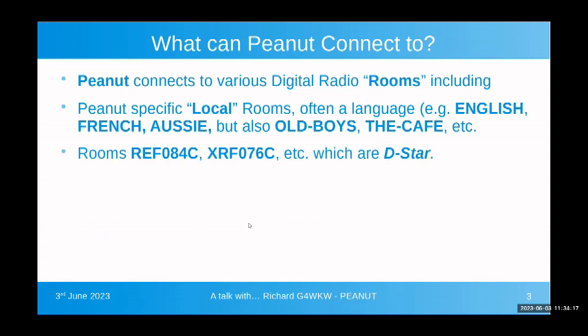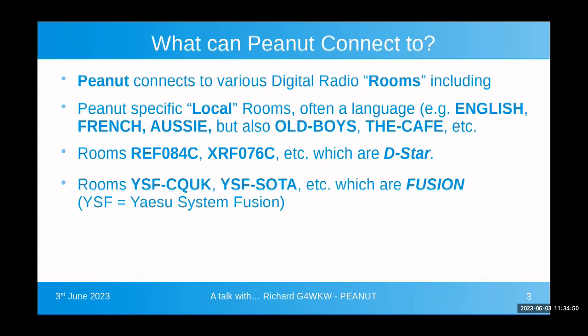As well as that, there are rooms that are connected to reflectors. For D-Star, there's one starting with REF, and there are ones like XRF, etc. So they're on the D-Star network. Somebody with a 705 could be talking using one of those D-Star networks, and you'd be able to talk to them via Peanut. Same thing for Yaesu Fusion. There are rooms connected to various Fusion networks, so you can talk to people using a Yaesu radio and RF while you're using Peanut.